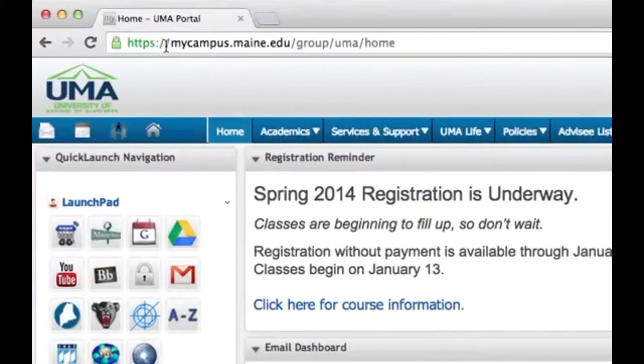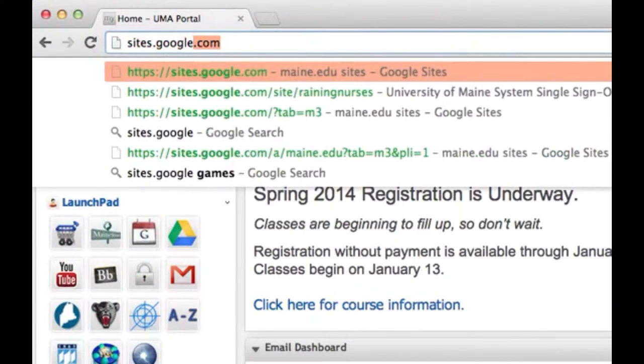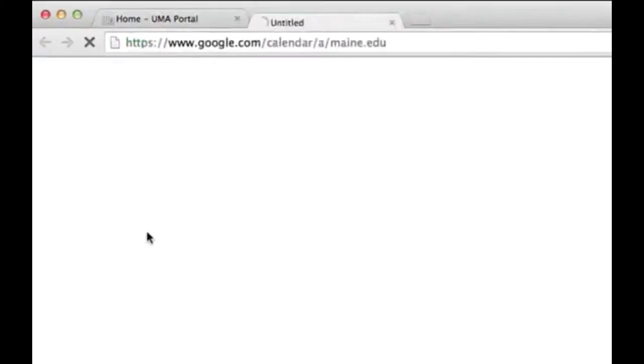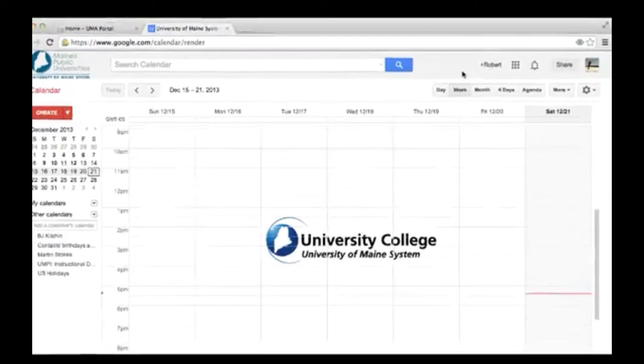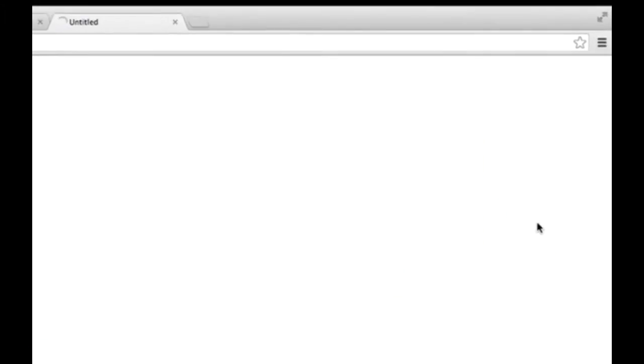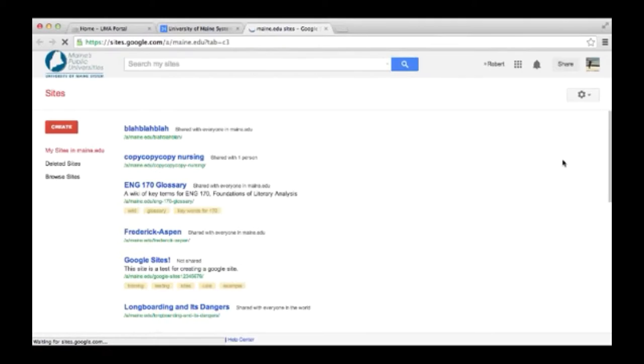Now, navigate to Google Sites. You can either type sites.google.com in the address bar, or click on any of the Google Apps links, click on the Apps Launcher, and select Sites. Here, you will see all of the Google Sites that you own.